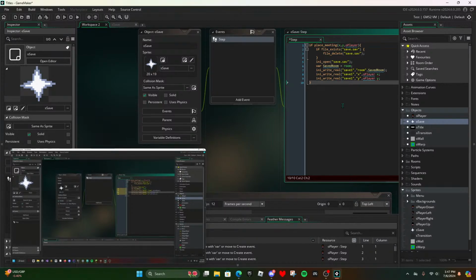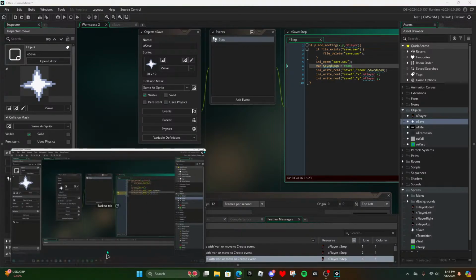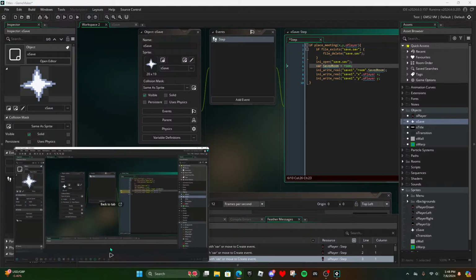Oh shoot. I did this wrong. It's supposed to be like that. And I also made this wrong, so there we go. That should be correct.